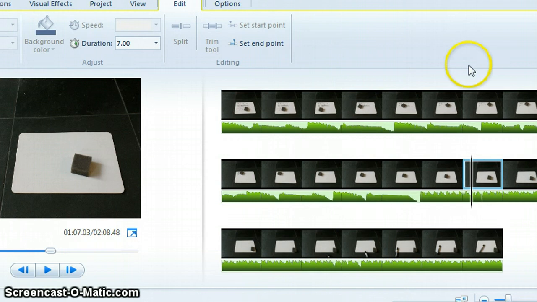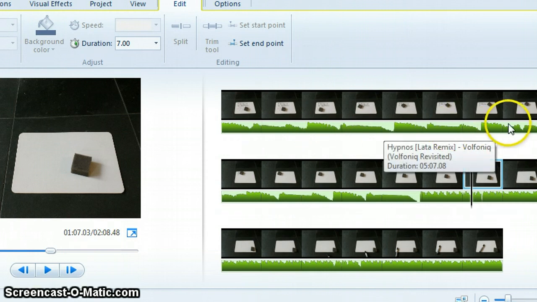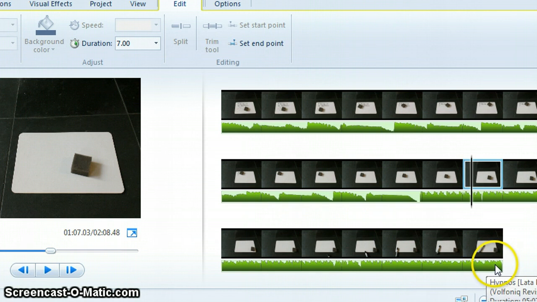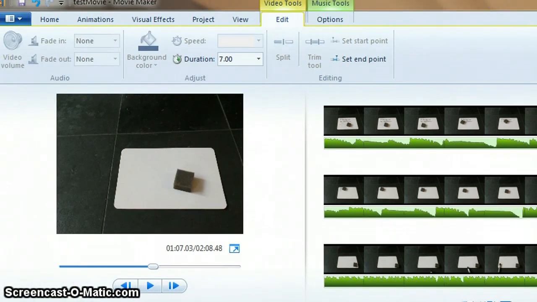The other thing you'll notice is that even though we've speeded these up, our music still carries on all the way to the end. That's because the music I used, if you mouse over it, lasts for 5 minutes, and my whole video at the moment is only 2 minutes. So every time you add something or make it shorter, it rearranges the music for you automatically, which is a great thing and makes it easier to use.